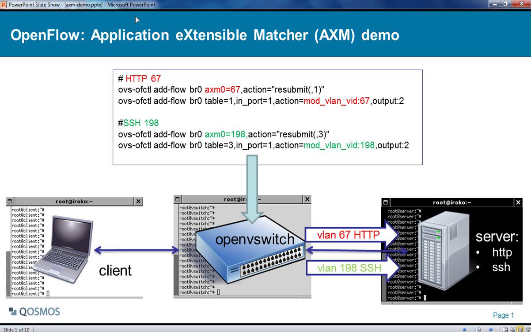Hi, this is Frank Baudin from Cosmos, and I would like to show you a demonstration of OpenFlow Application Extensible Matcher that permits providing layer 7 visibility into vswitches. This demonstration is based on the code that we developed on OpenVswitch, and this code has been published on the OpenVswitch mailing list, so you can have a look and comment on it on the mailing list.